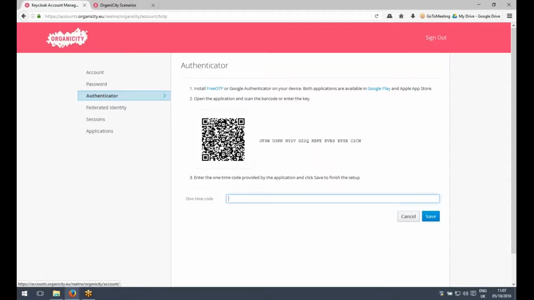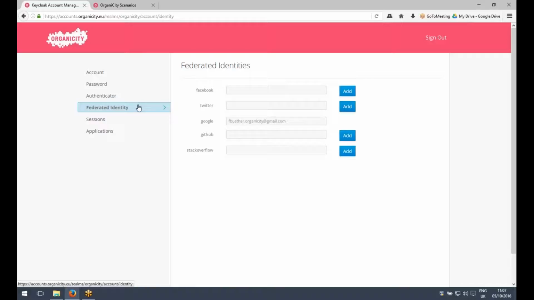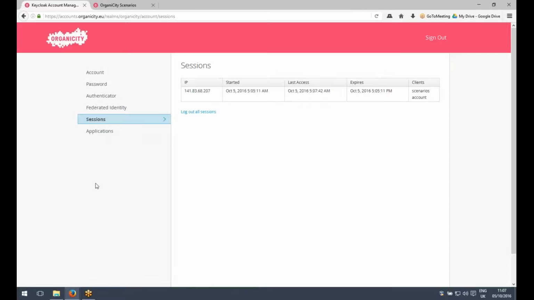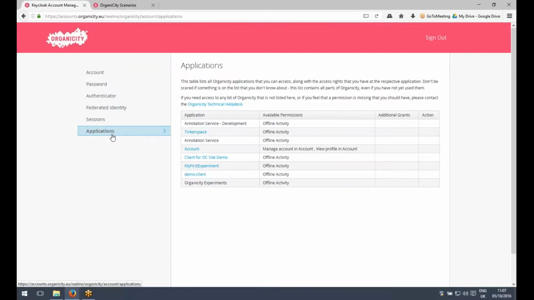I could also enable what we call two-factor authentication, which is an optional security feature to be really sure that your account isn't stolen. I could check my federated identities. I said I logged in through Google, so my Google account is already linked. If I wanted to, I could link my Facebook account as well and log in through Facebook, which is of course optional. And I can see that I'm logged in.